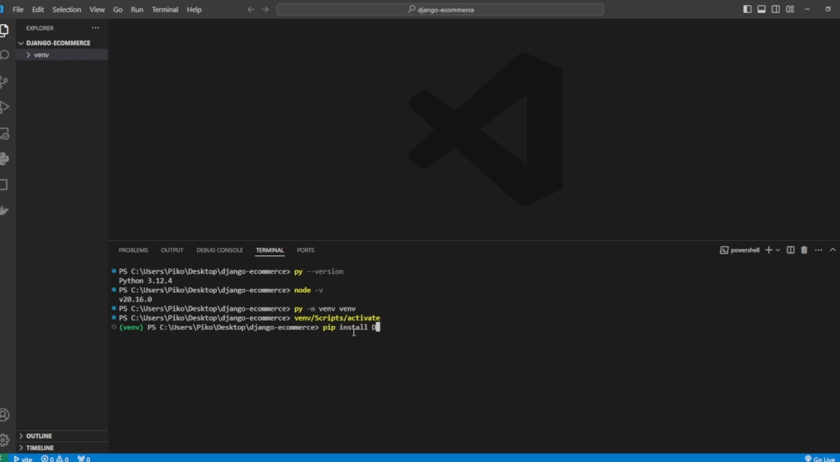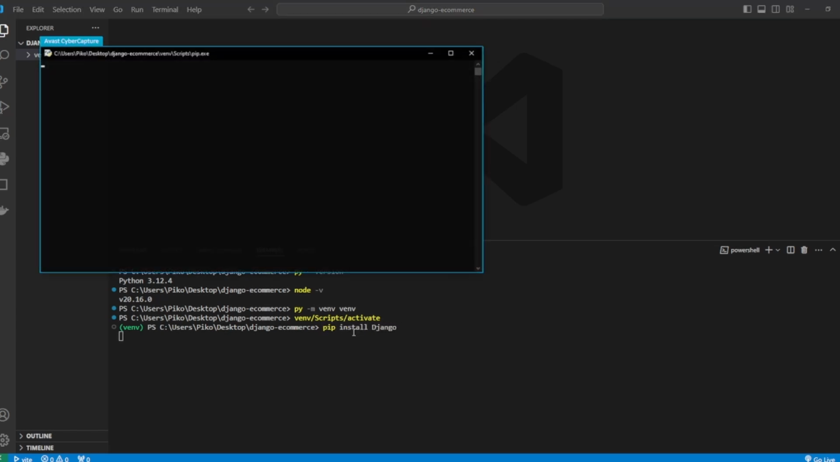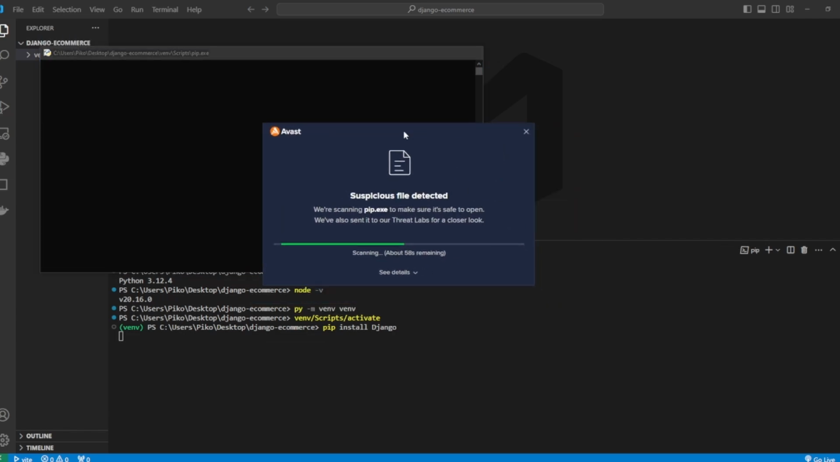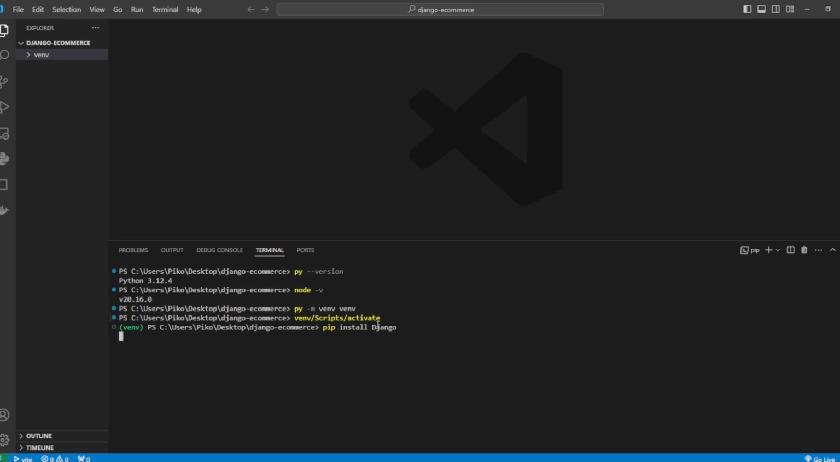So pip install Django. Okay, Avast is suspicious as usual. All right, Django is installing.